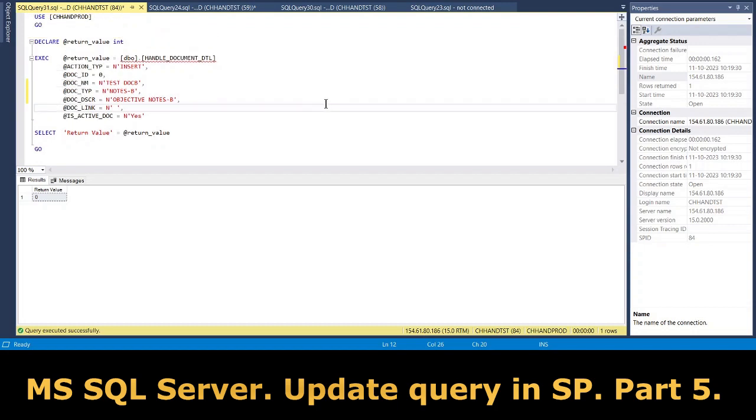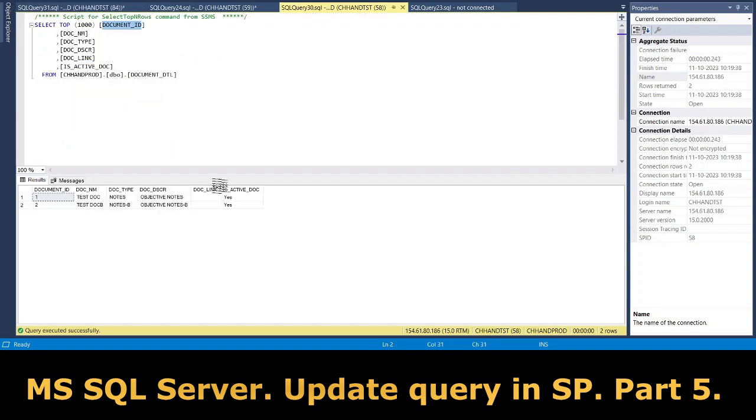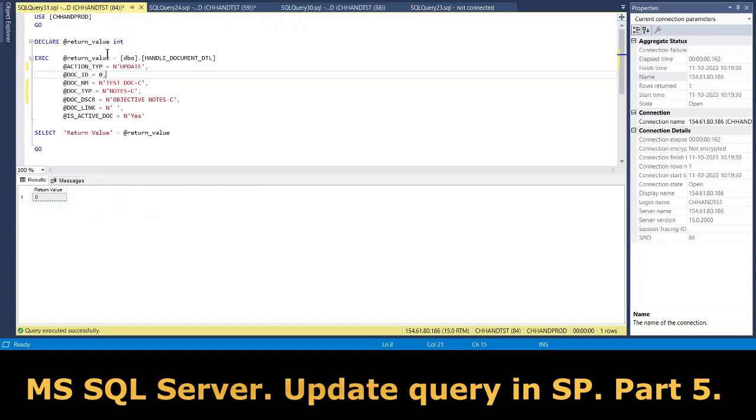Now my insertion is complete. I want to update this. For that I have to change the action type to update, right? And now I want to change the names, like document name, instead of B I want to make it C. Type C, this is also C, this is active. And along with that, the document id, which document id you want to change. I want to update document type 2, so I have to change this parameter to 2.